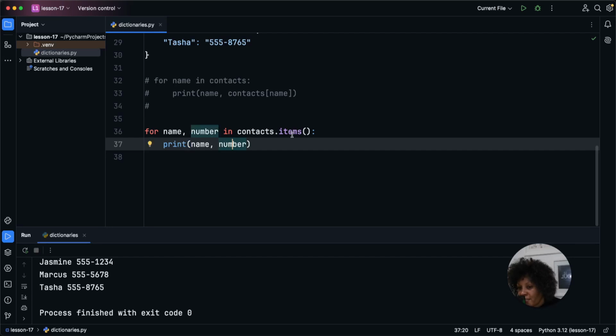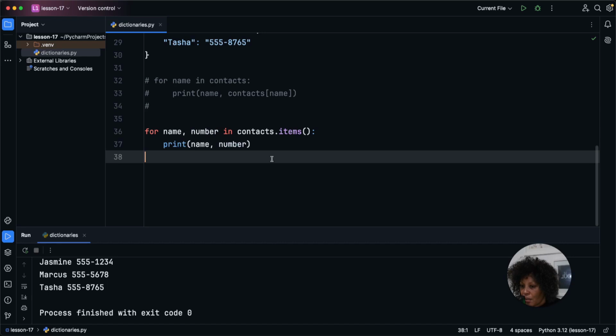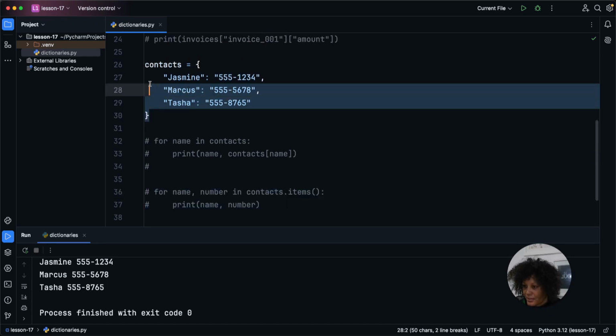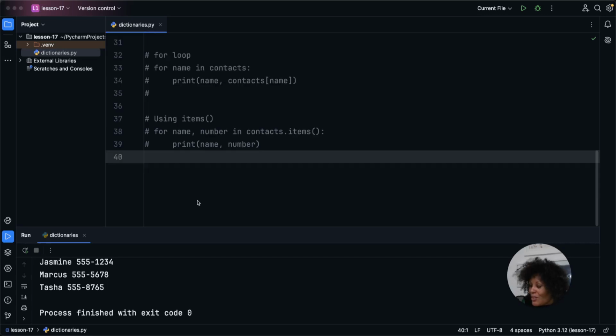All right, so the key takeaway here is that you can use items on your dictionary, and it's going to allow you to view both the key and the value. And so you can access that in this loop. All right, let me clean this up. Okay, so let's move on.